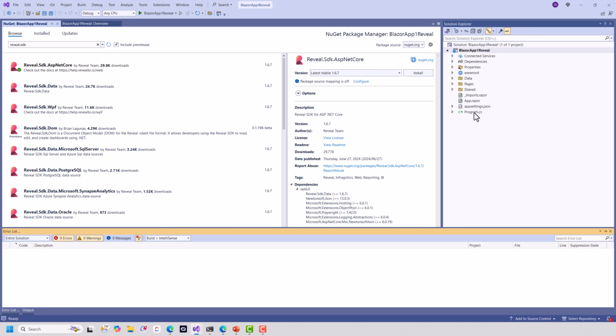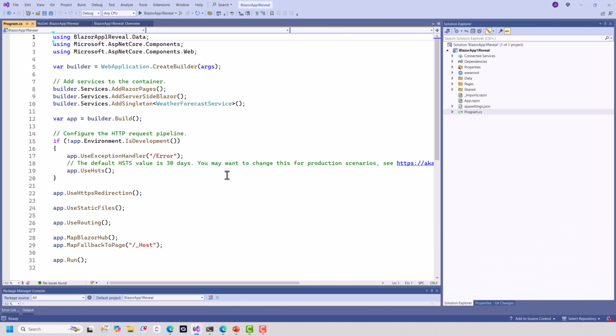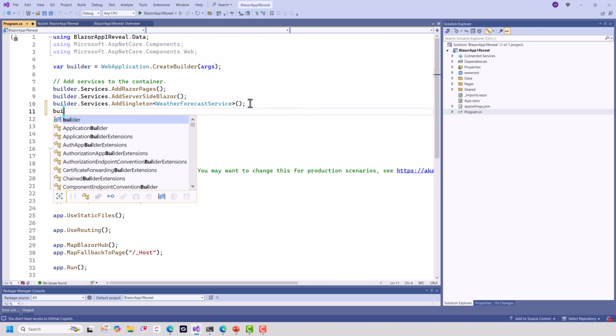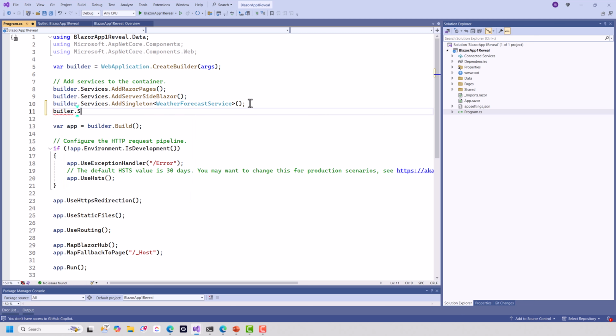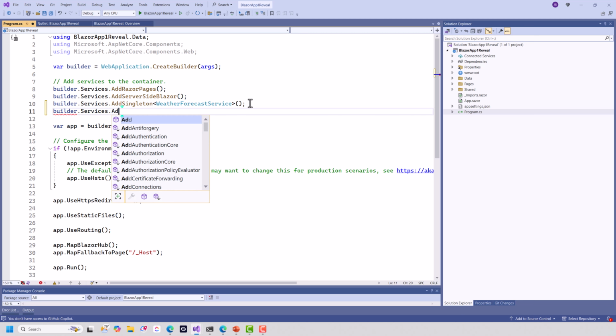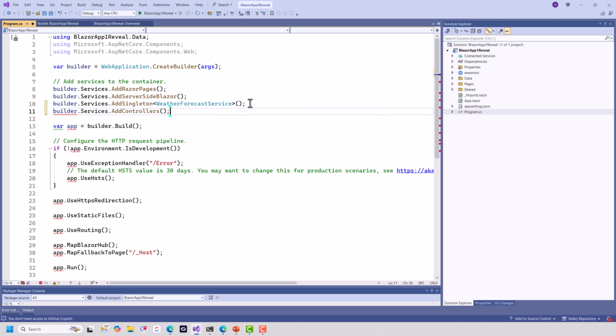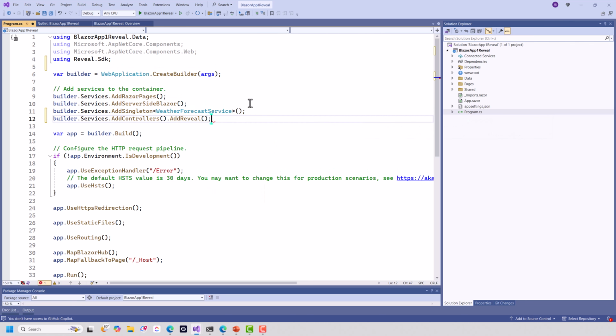Good to go there. Step 2, let's go to Program.cs. In Program.cs, I need to tell this application to actually use Reveal. And you do that through the builder. In my case, I'm going to say builder.Services.AddControllers. And what do I want to add? I want to add Reveal. Now I have added Reveal to my application.